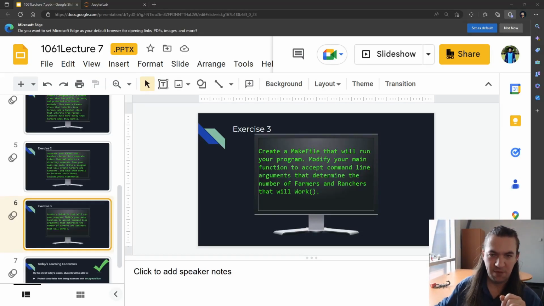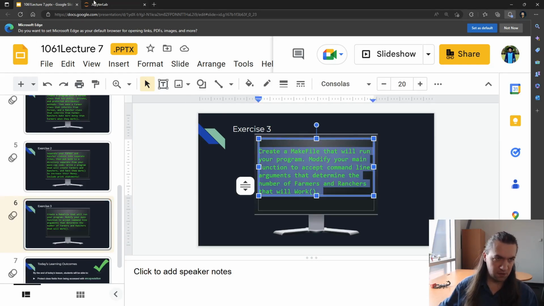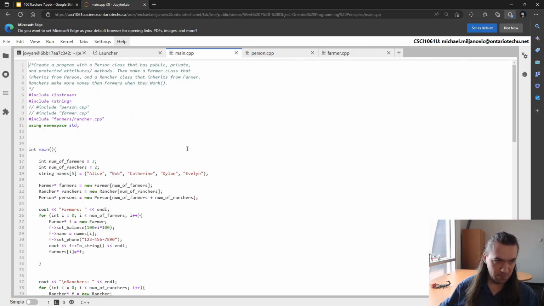Okay, let's wrap this up by making a makefile, and I think we'll also go ahead and make some headers and everything. So we're going to clean all of this up, make it as nice as possible so that you can use this as a reference. Okay, make a makefile that will run your program, modify the main function to accept command line arguments that will determine the number of farmers and ranchers that will work. Okay, let's take this for our reference.